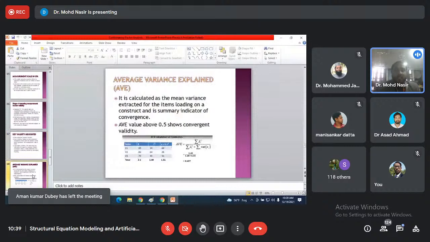Then there is something called average variance explained. Average variance explained is nothing but the square of the factor loading, which is the correlation, and when we square that, it becomes r square. Then we sum up that r square and divide it by the total, that is, the summation of that r square plus the error term which is left to be explained. I will also show you how to calculate it.